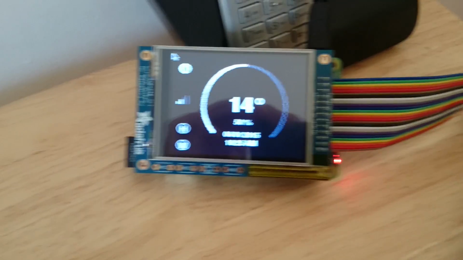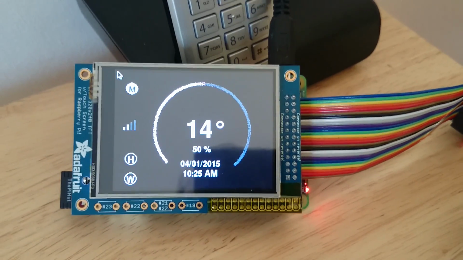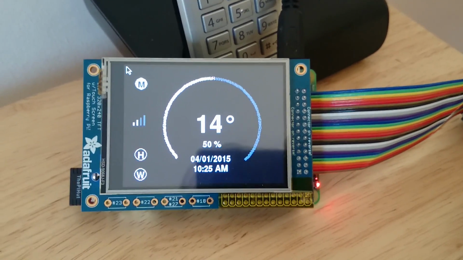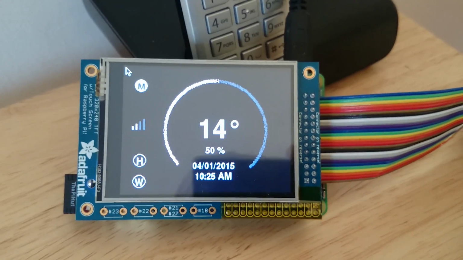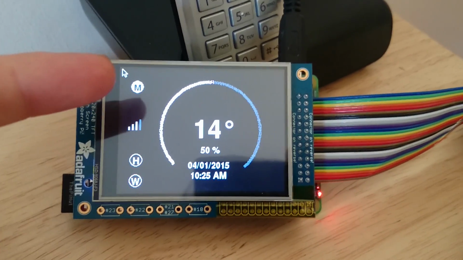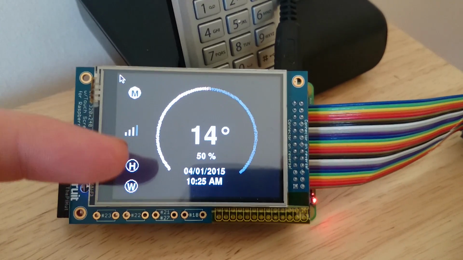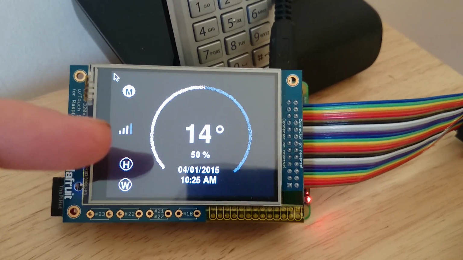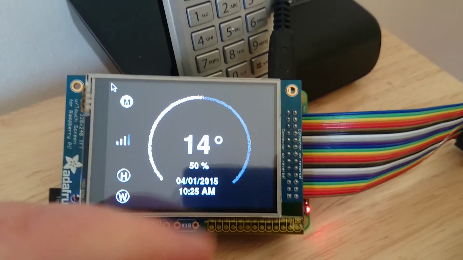There are actually more screens in this, so the touch isn't really working quite right. I'm not too happy with the resistive touch on the screen, but this is the main interface here. So we can see at the top here that we've got movement has been sensed. We've got Wi-Fi signal, heating and water, although water is going to get removed because I don't see much point in predictively analyzing it.